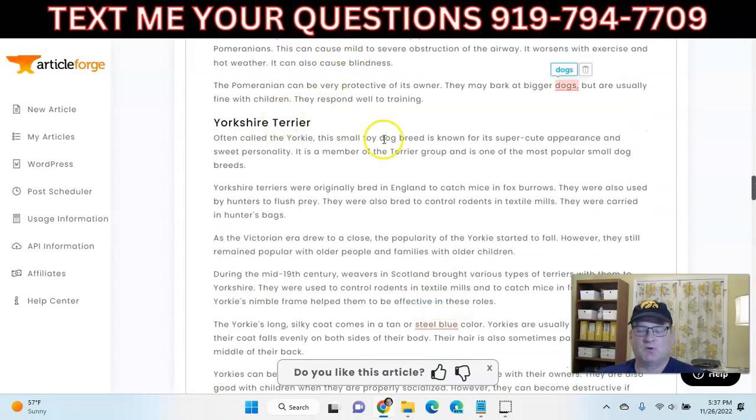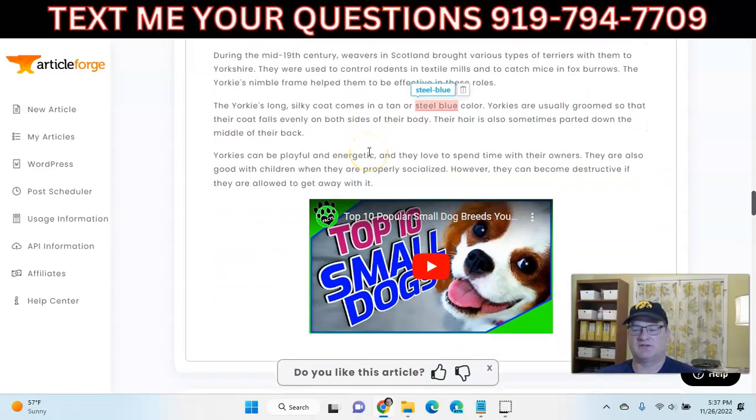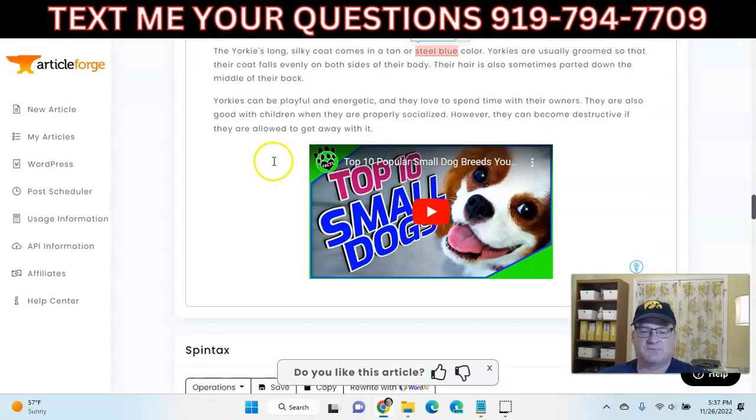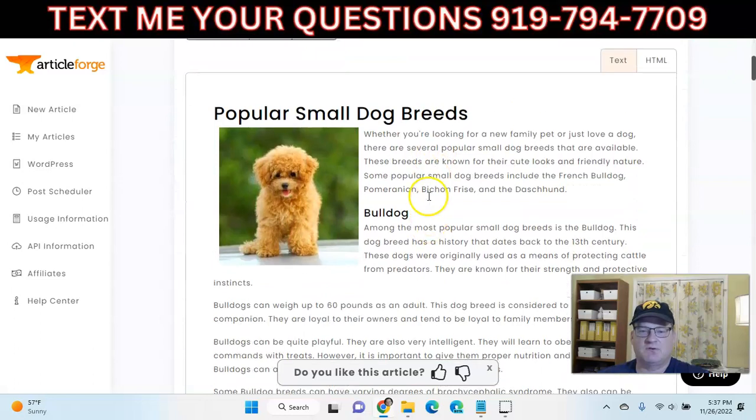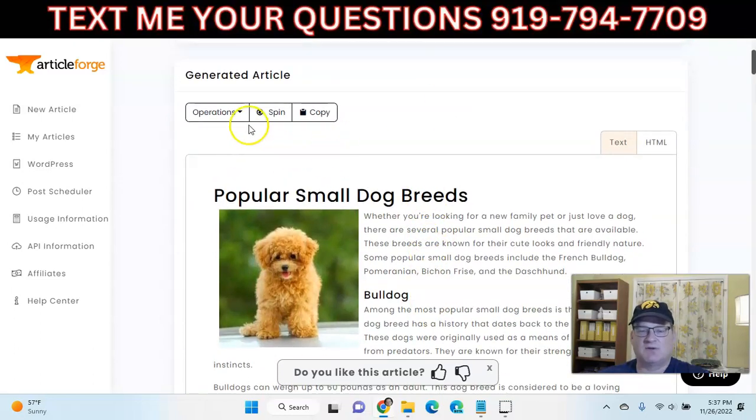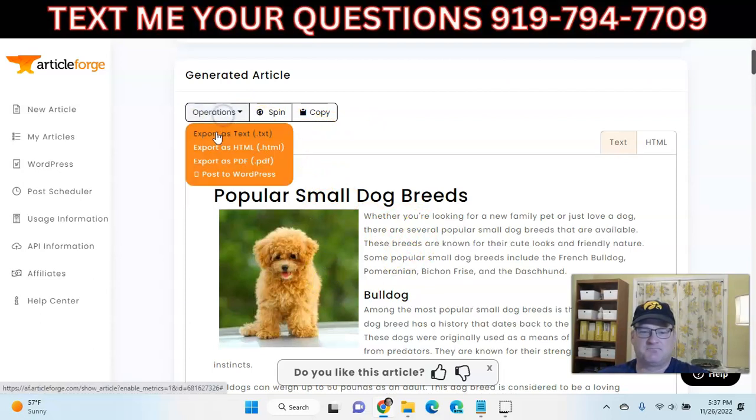Right. So what we could have done, and as in one of those sections, is we could have for the section put conclusion, popular small dog breeds, and then it would have written a conclusion paragraph for us. But we didn't do that. So now what we can do is just save the article, and now after it's saved, number one, if you don't like it, you can spin it, make it different. You can export it as a text file. You can export it as HTML. Export it as a PDF.